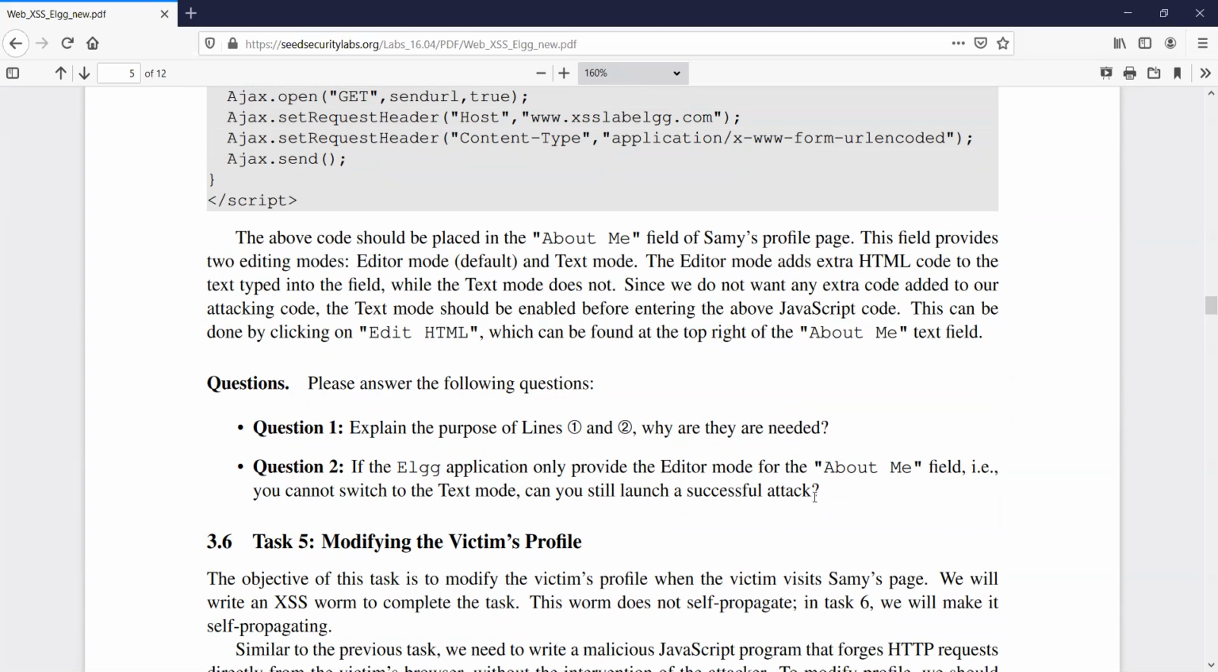The above code should be placed in the About Me field of Sammy's profile page, so it's telling you where to inject it.